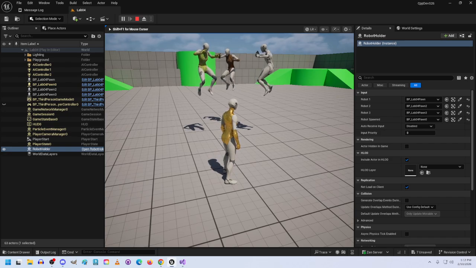Thinking about a game where you've got multiple characters running around, right now you've got these AI controllers. One of the things that could be happening is that you could have an AI controller possessing a character to do stuff around the level.